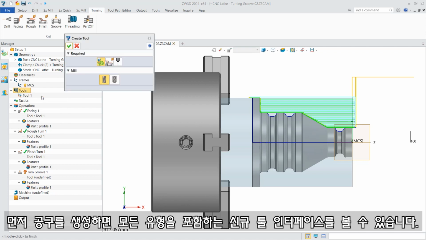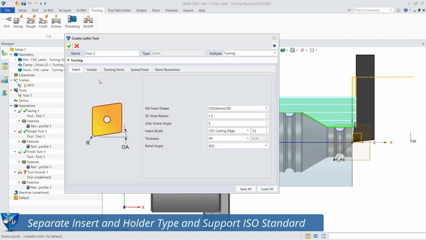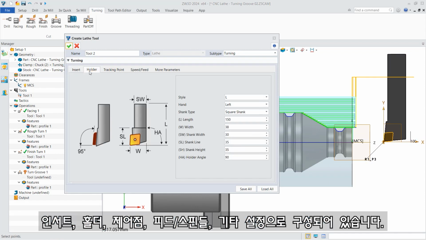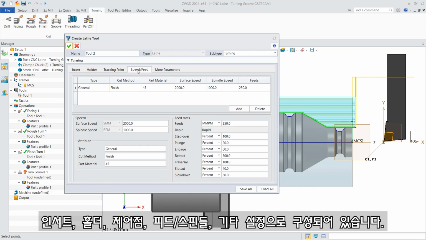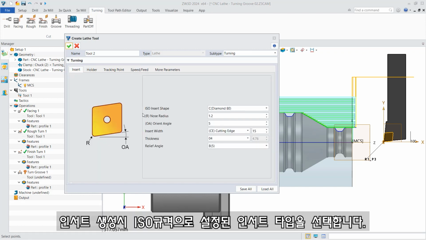Create a tool first, and you can see the new tool setting interface, including all tool types. Enter Create Lathe tool interface, offer separate insert and holder settings, and support ISO standards. You separately set the insert, holder, and other parameters. Back to the insert setting interface. The insert shape supports the ISO standards.